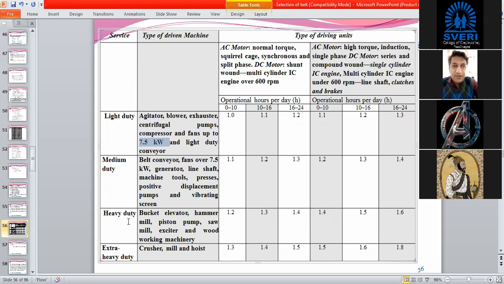Then in case of heavy duty, bucket elevators, hammer mills, piston pumps, saw mills, exciters and woodworking machineries are coming. Okay, the extra heavy duty is crushers, mills and hoists. Hoists are nothing but cranes and all that which you are using. So in such cases, it is considered heavy duty. Okay, light duty cranes are not coming in this. That's why hoist is used here.